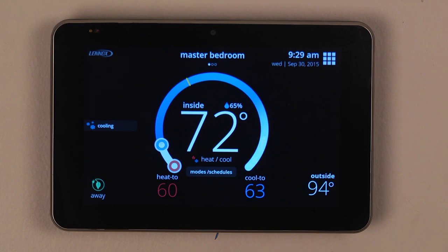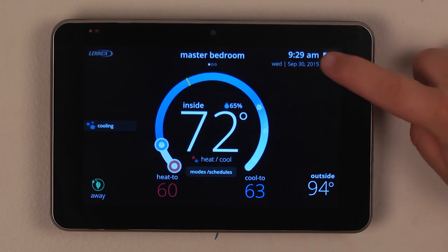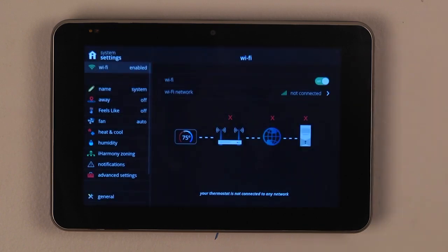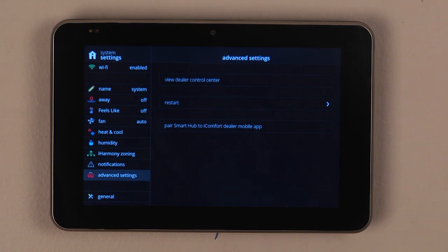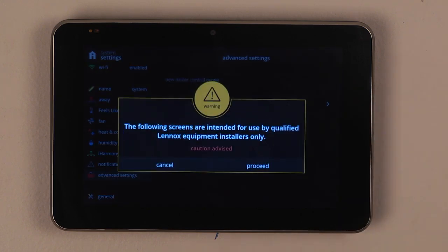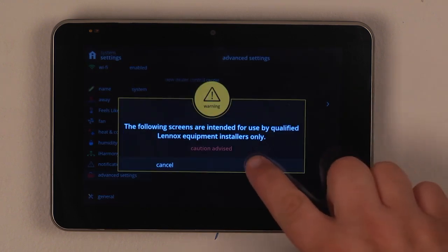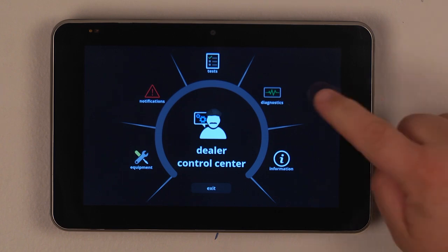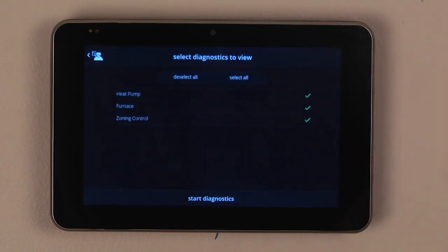Diagnosing a system with the iComfort S30 is a quick, easy, and convenient procedure. Simply press the icon in the upper right-hand corner, hit the Settings tab, click on the Advanced Settings option, and view the Dealer Control Center. Hit the Proceed button, and now, with the system running and cooling, let's take a look at what it's currently doing by hitting the Diagnostics button.